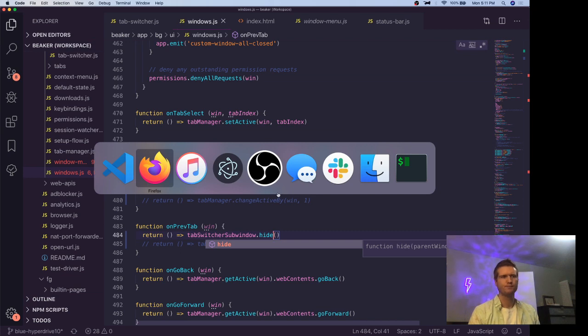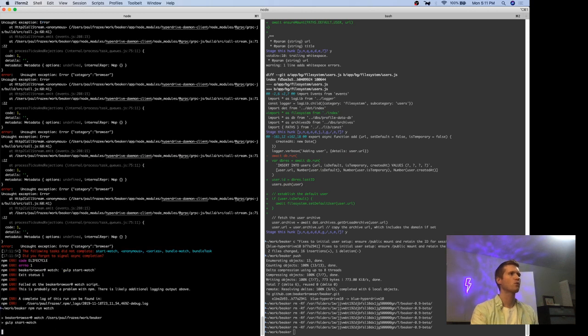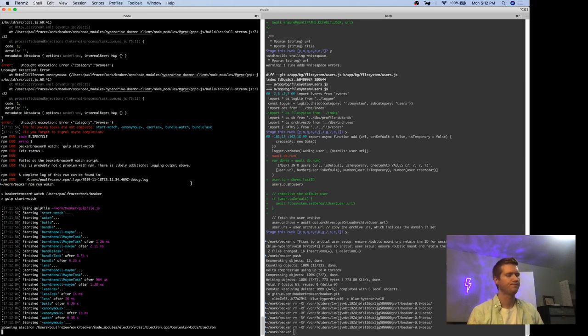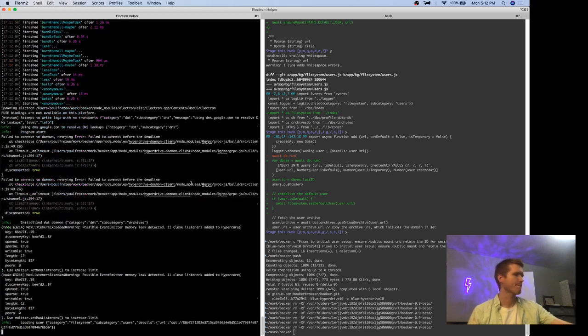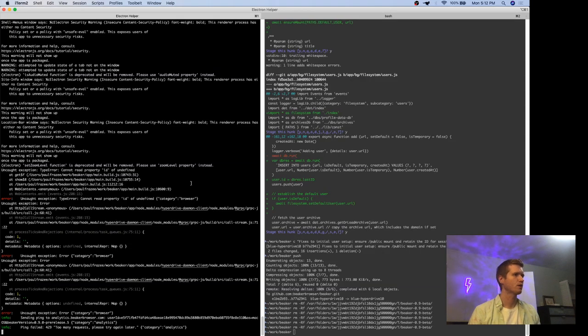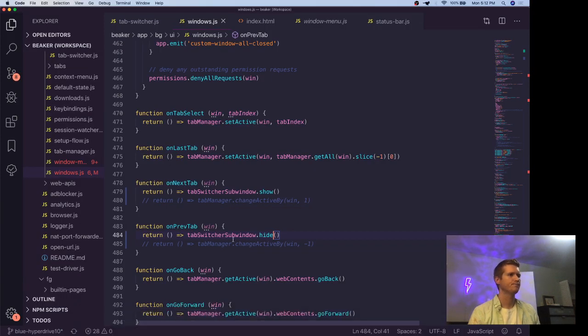Alright, so let's see if this is going to compile for us. Alright, that threw an error. Can't read property ID of undefined. Okay, so it looks like the tab switcher window was not created. Now, why might that be?